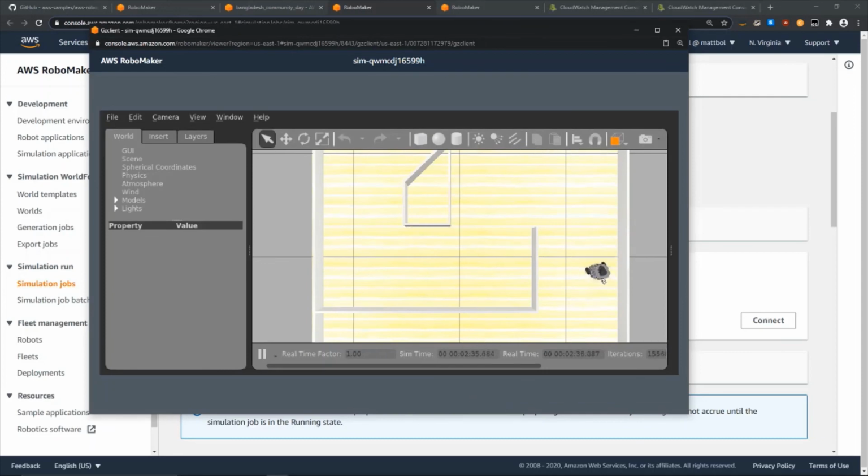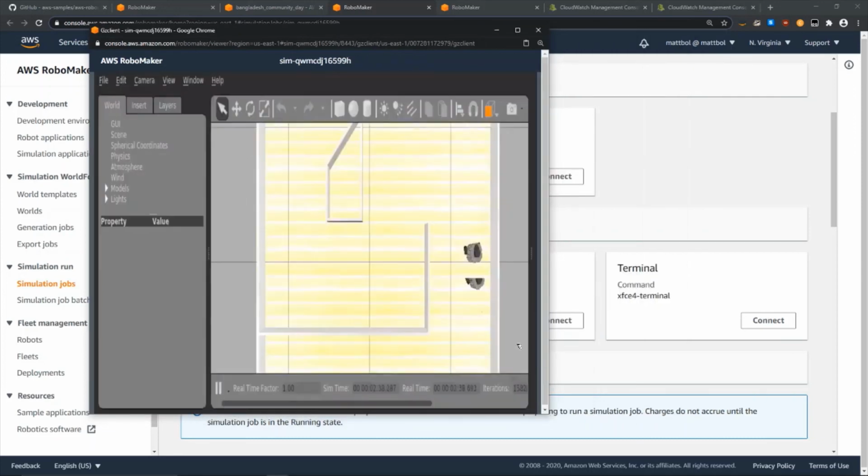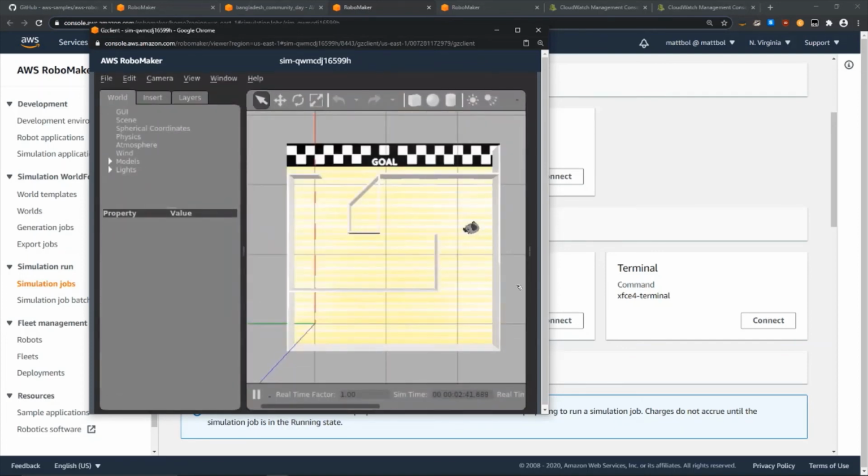So here you can see the robot again. There we go. This is using the trained model, so it's performing a lot better than our other one that was still in training to navigate to the goal. And we'll see if it gets there. I don't think it will, based off what we're looking at now.